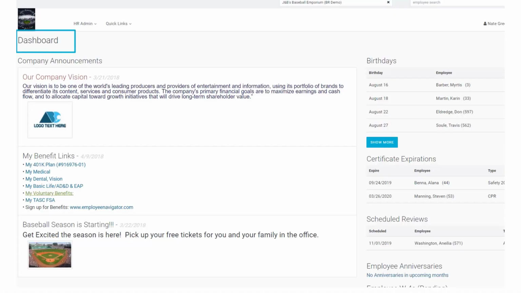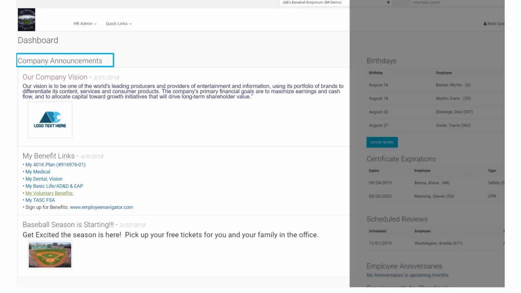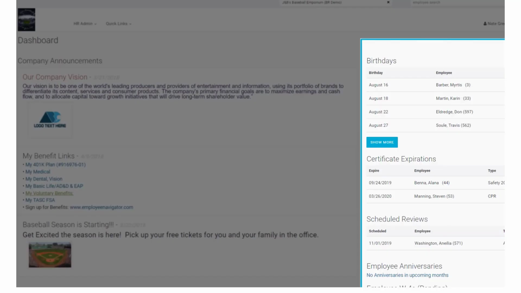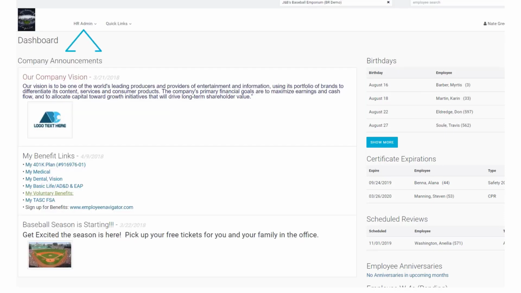As we sign into the system, we arrive on the company's dashboard page. To the left, we will see company announcements. And to our right, we will see different event reminders. By clicking the HR Admin tab at the top of our screen, now we're going to go to our company dashboard.